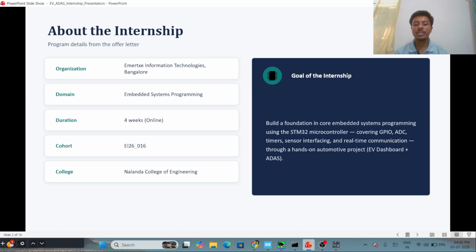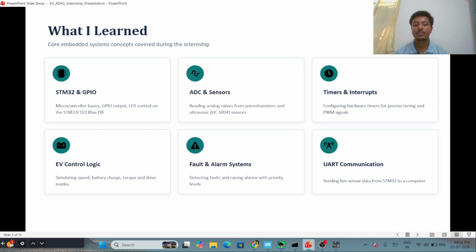The internship was fully online for 4 weeks, focused on embedded systems programming. The goal was to build a strong foundation in microcontroller programming, things like GPIO, ADC, timers, potentiometers, and ultrasonic sensors, and communication protocols such as UART through a real hands-on automotive project. Over the 4 weeks, I learned six main areas.